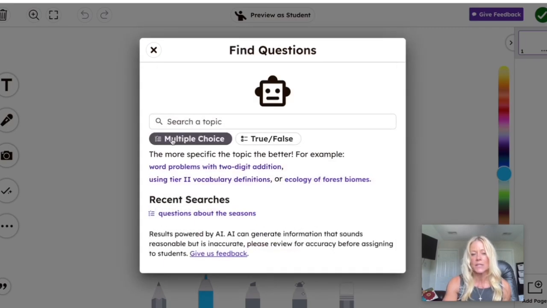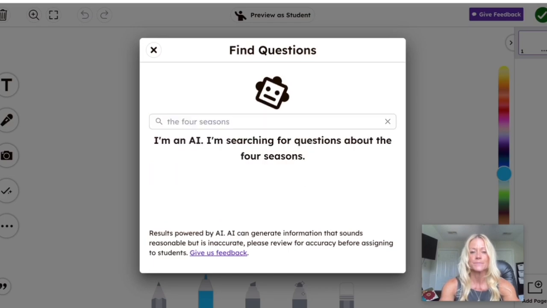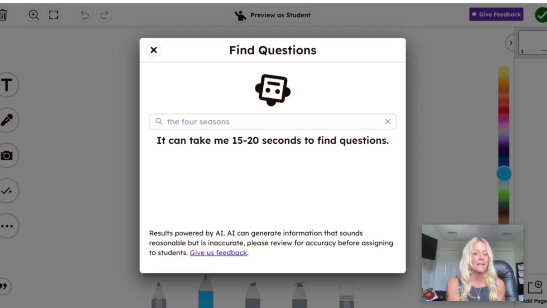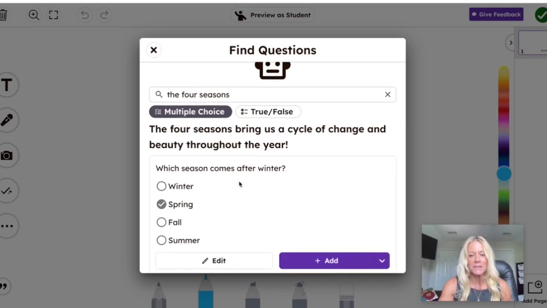And now here's where the beauty of that AI functionality comes in. Find questions. We're going to keep multiple choice, and we're going to search for questions about the 4 seasons. Now we'll see, is this going to search for questions about Frankie Valley in the 4 seasons or the 4 seasons? There's a little, I don't know what type of humor that was, but hopefully you're chuckling.